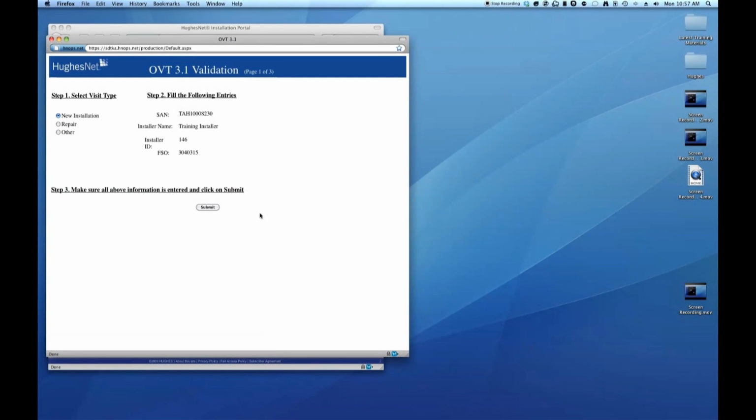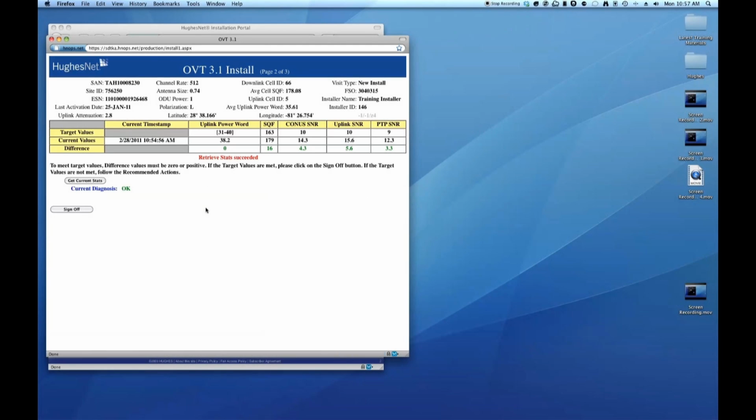At this point, it is giving us our information such as visit type and the SAN, installer name, installer ID, and FSO. Please make sure the information is entered correctly and click Submit. The test is now running. It is actually polling the modem and testing the values given over the satellite link, and it presents us with the following information.